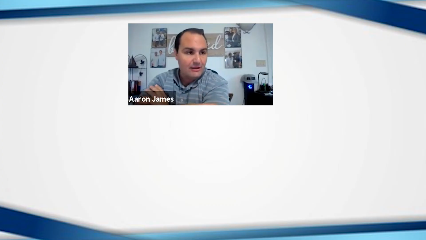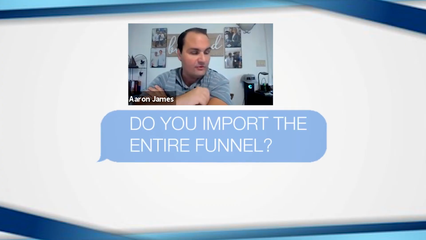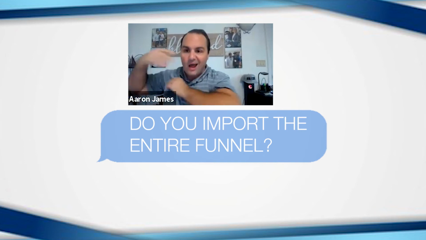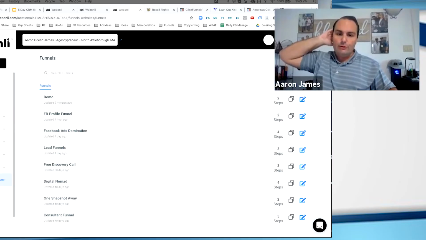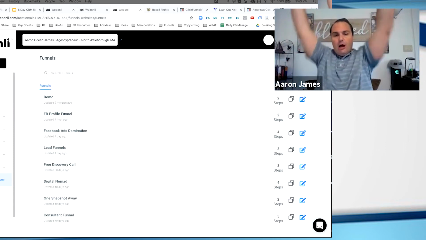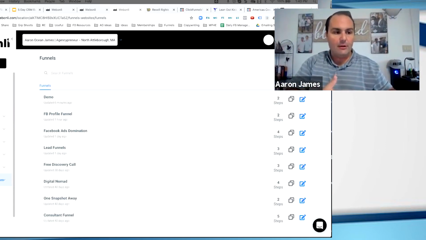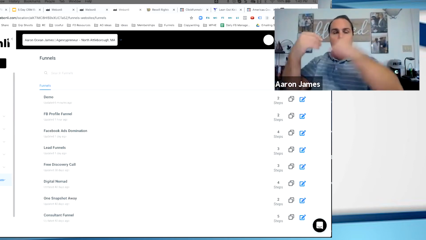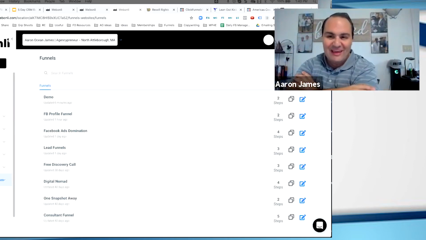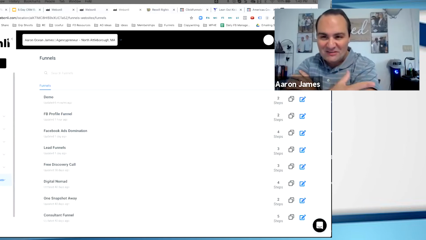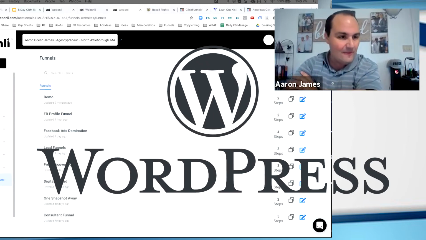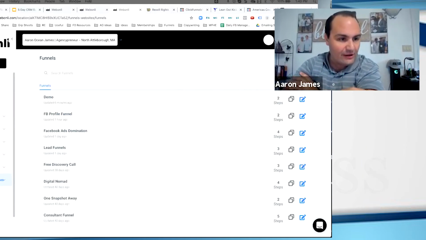One question that came in was, do you import the entire funnel? No, you don't. It's page by page. Another question that may be coming up is, can you import other pages? And you can't. The most common one is, can you import WordPress pages? And what are the best ways to make it look great on a mobile phone?